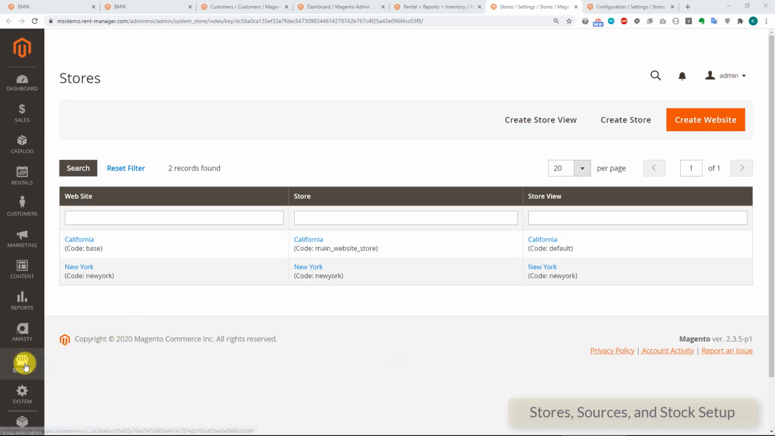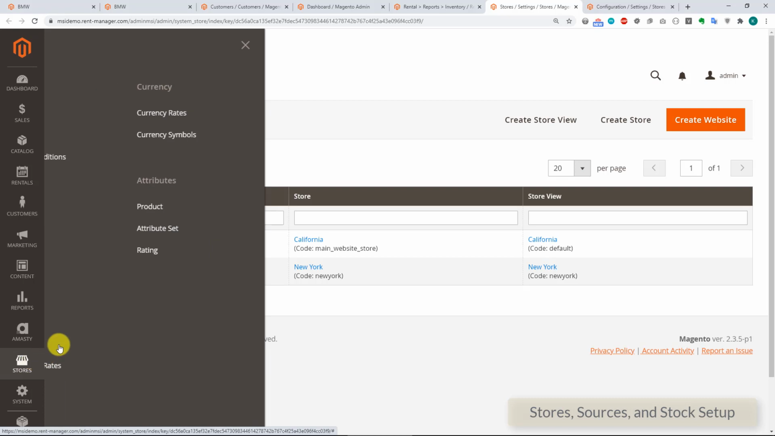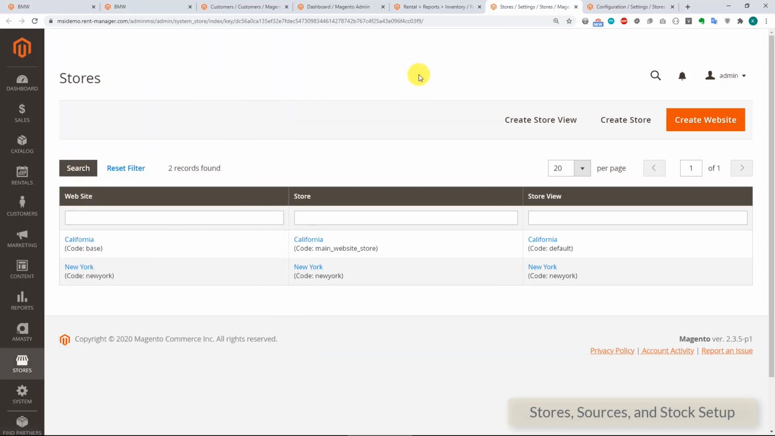So right now I'm in the back end under Stores, All Stores, just to show you how we have our demo set up. And you can access our demo on our website. So we have two different websites set up, California and New York. So that would be one option for setup. Each inventory source that you have could have its own separate website if you wanted to. Of course, you don't have to do it that way. They can all share the same website. And then when you ship the orders, you can choose the inventory source. But I wanted to show you that first.